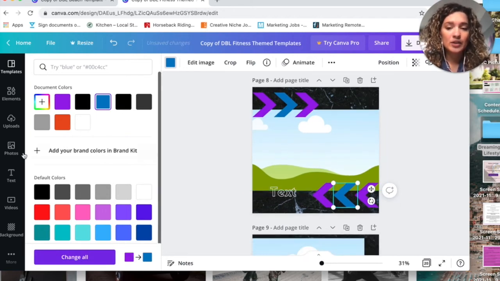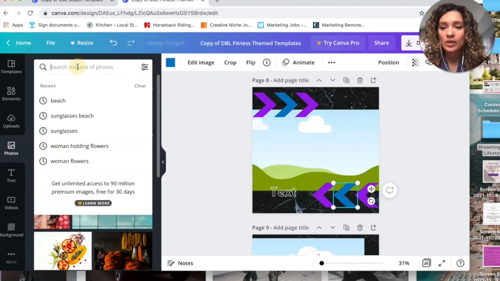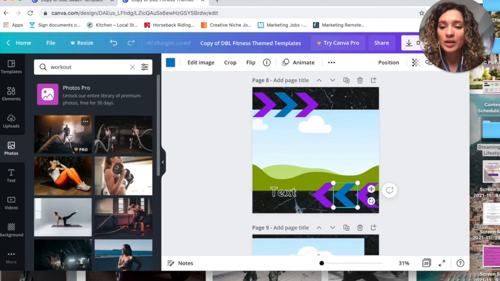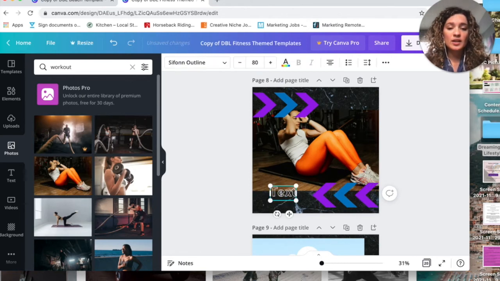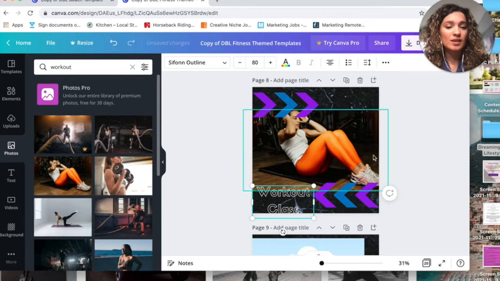Again, in this scenario, you can add an image here. So this is workout. Let's find a workout image. This one is pro, so if I want to use that, I need a paid account. This one isn't, it says free, so I'm just going to drop that in. And then in here, I can type whatever it is that I want.